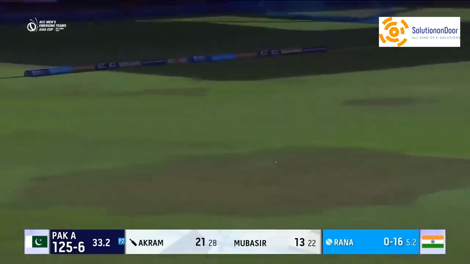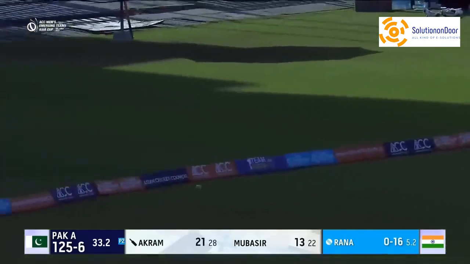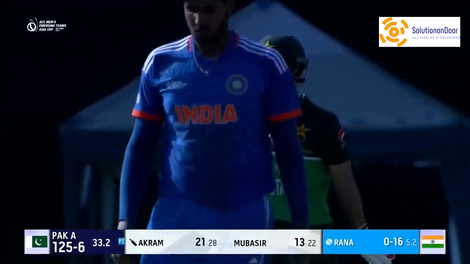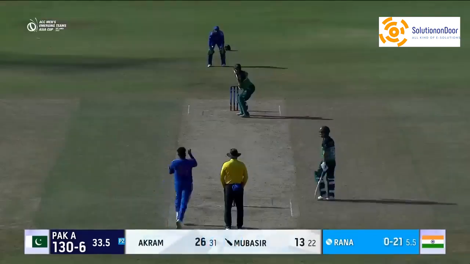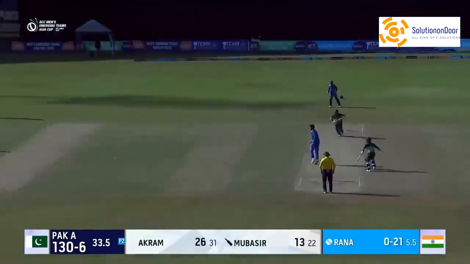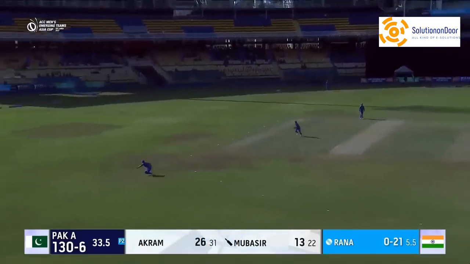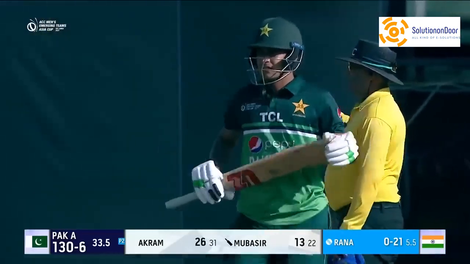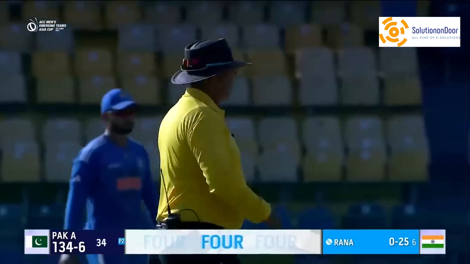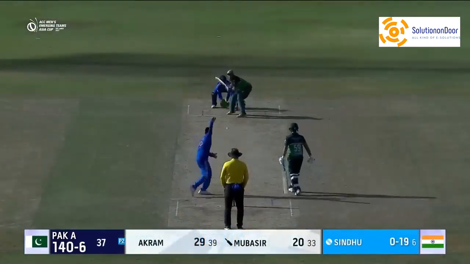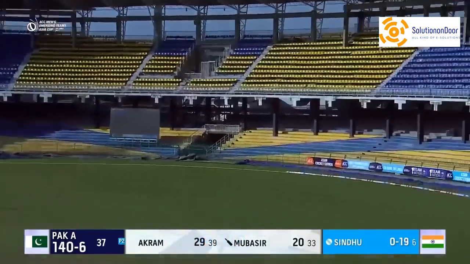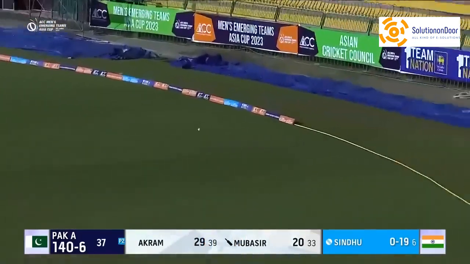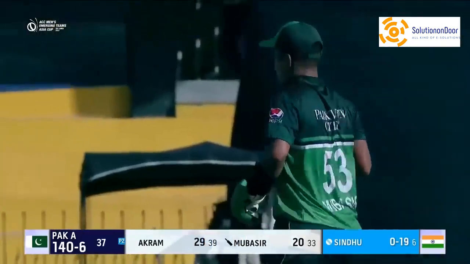Smashed through the offside. That's a lovely shot. Another boundary for Akram. A rare bat delivery from Rana on a sluggish surface. Beautifully driven. As he found the gap, yes. That was always going to elude the fielder. Lovely boundary to complete the over. 134 for 6 after the previous over. And Sindhu's come back into the attack, but he's been greeted with that four runs over wideish mid-wicket.